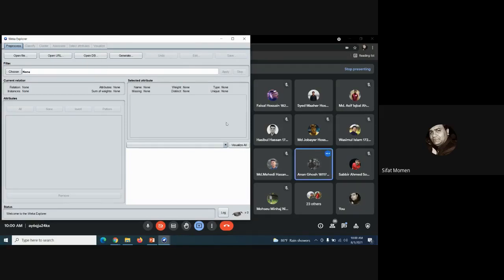Okay, in this particular window, you'll see that there are a couple of tabs over here. The first tab that we are in is the pre-process tab. Then there is another tab called the classify tab, and the cluster tab, associate tab, select attributes tab, and visualize tab.